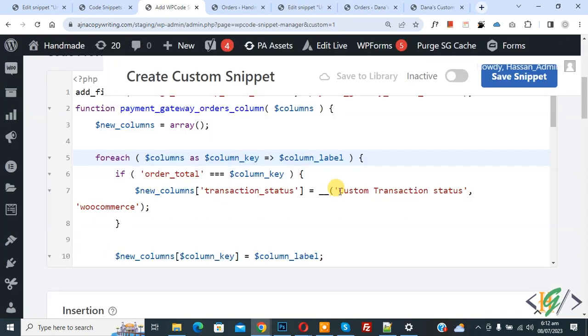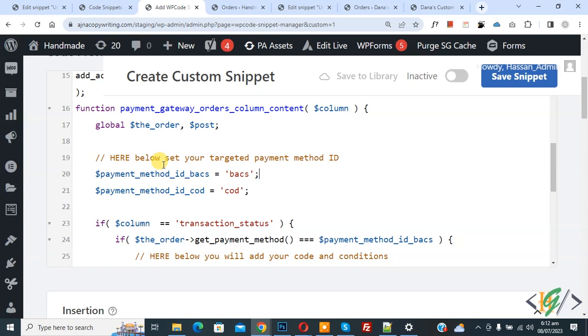Now in the code you see Custom Transaction Status. This is our custom text status column title, so you can add the column title according to your requirement. Now scroll down, you see here below, set your target payment method ID. Now you see the variable payment method ID bank transfer, and this is the payment gateway ID.